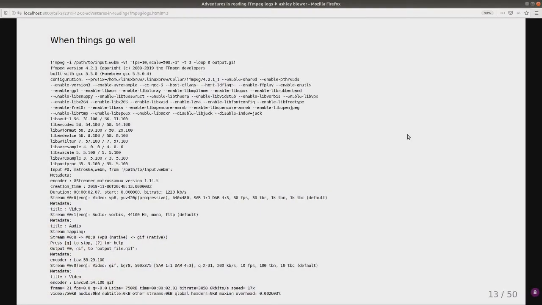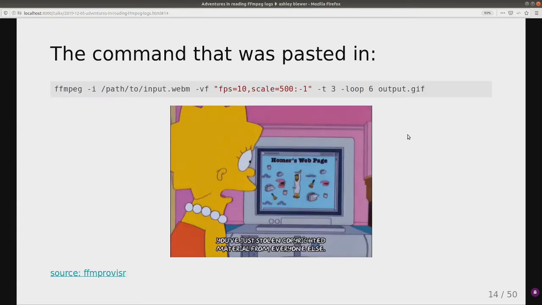So this is the complete uncut console output of what it looks like when things go well, which is why it's very small. There's a lot to decipher here. FFmpeg, I think, is a bit chatty compared to other command line tools, and it can be intimidating to see so much text on the screen, even when there's nothing wrong. So we'll walk through all of these.